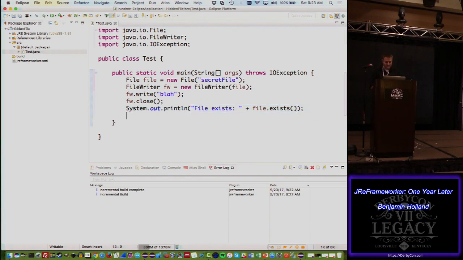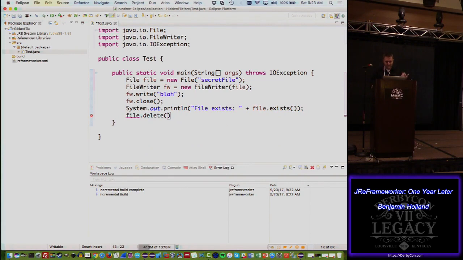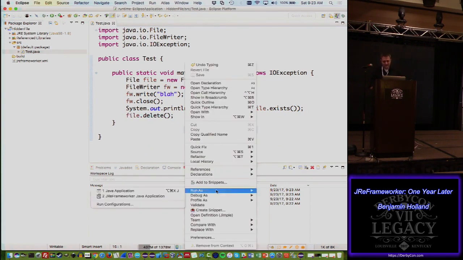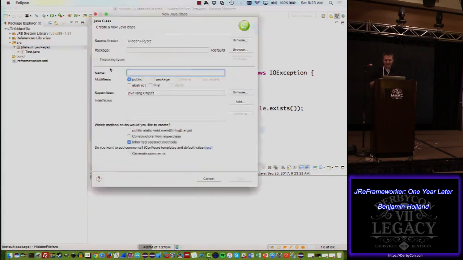And then let's just do a little cleanup for our test code. Let's just delete the file when we're done, right? All right, so let's just run this. We haven't changed anything yet. We're just writing test code. So file exists, true, yes, right? We're happy. So now let's create a new class, which is going to be the logic we want to merge into the runtime. So I'm just going to call this hidden file. We can call it whatever we want. I'm just going to put it in another package.